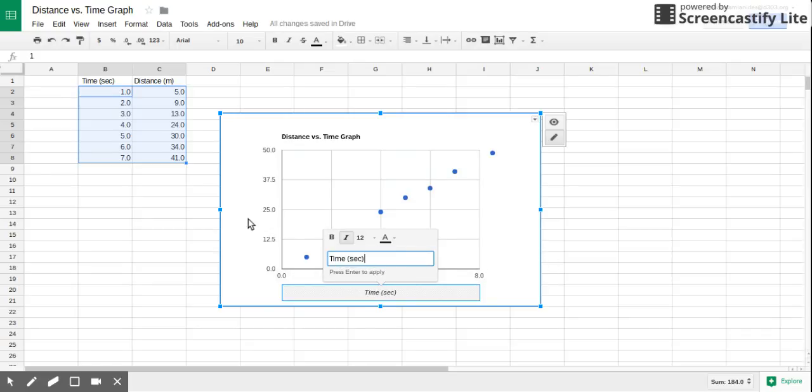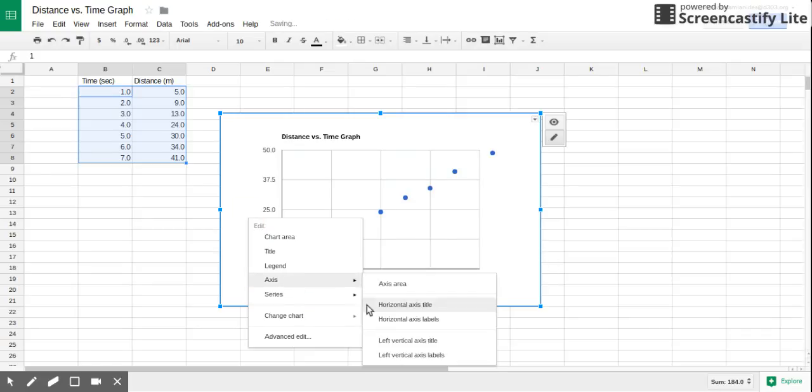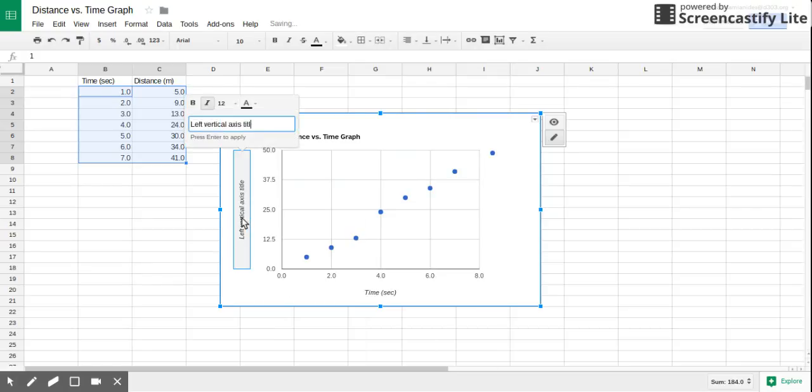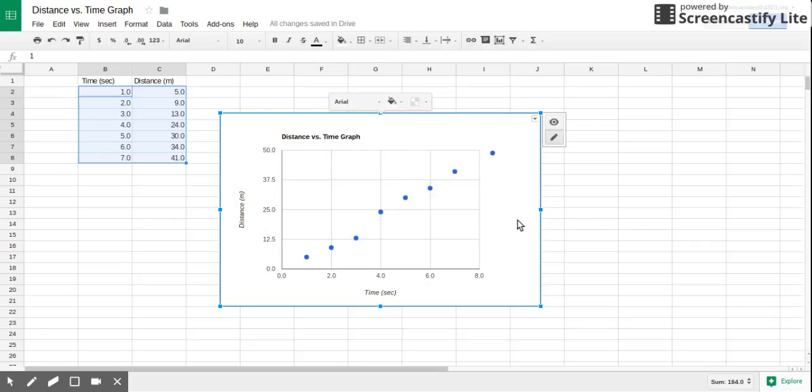And we're going to label our vertical axis, our y-axis. We're going to call that distance, and that is in meters. So now we have our graph.